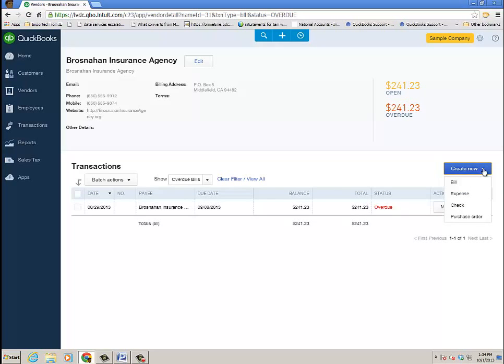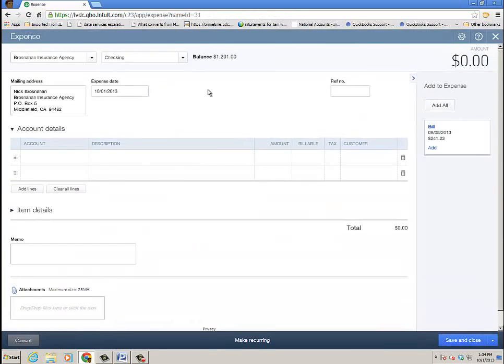Also under Create New, I can create a bill, expense, check, or purchase order. Let's go ahead and do an expense. This would be like a cash expense that you do, and it'd be cool if we had that in the desktop, so to speak. I guess most people are using the check, but this is literally not a check form. It's just a cash expense.